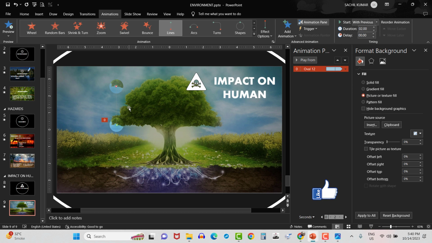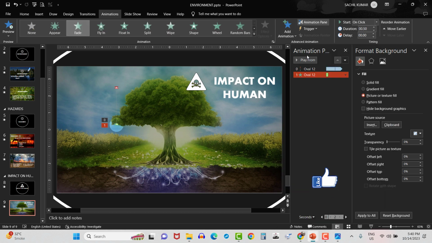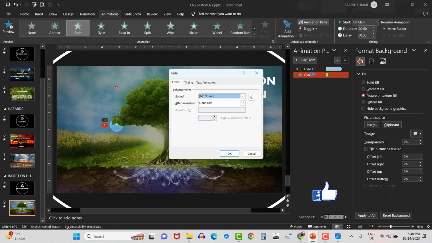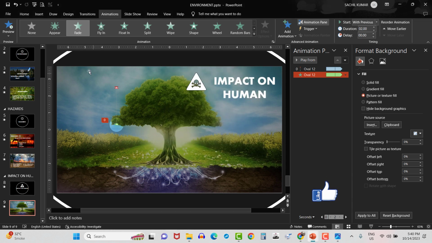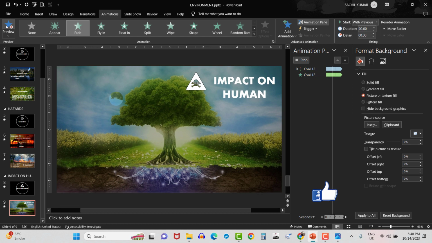Alright, and let's add a second animation, which is fade animation, to the same circle. Let's make sure the duration is 2 seconds. Repeat until the end of the slide and start with previous. So this is how the final result looks. The bubble goes up and it pops.